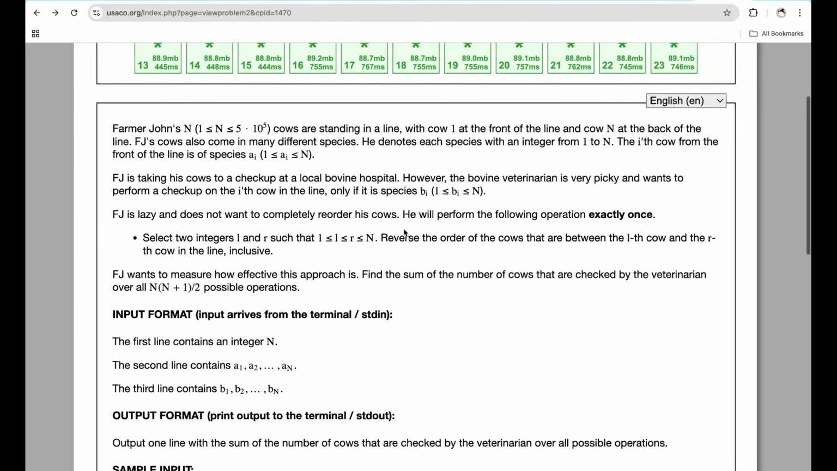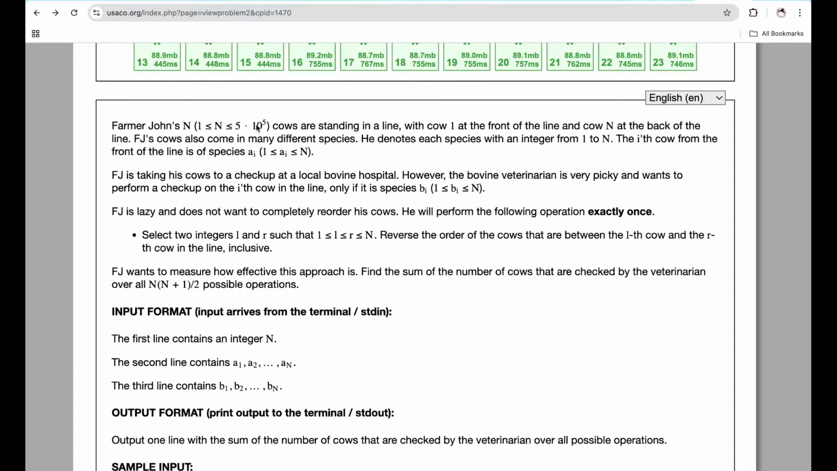For this problem, basically there's n cows standing in a line and they all have a species which is an integer from 1 to n. They're going through a checkup at a hospital, and the cows will only be checked if the ith cow in the line has a species of bi, which is another array with species from integers 1 to n.